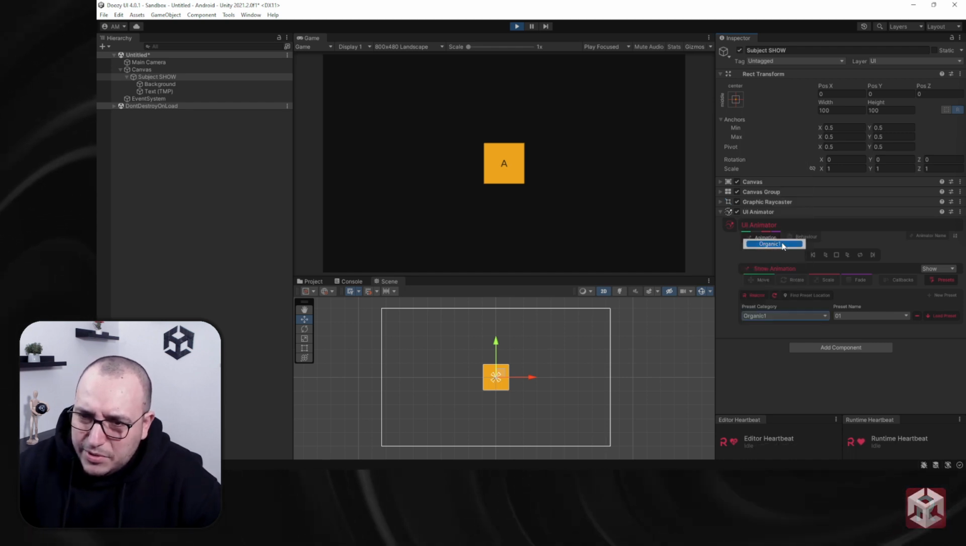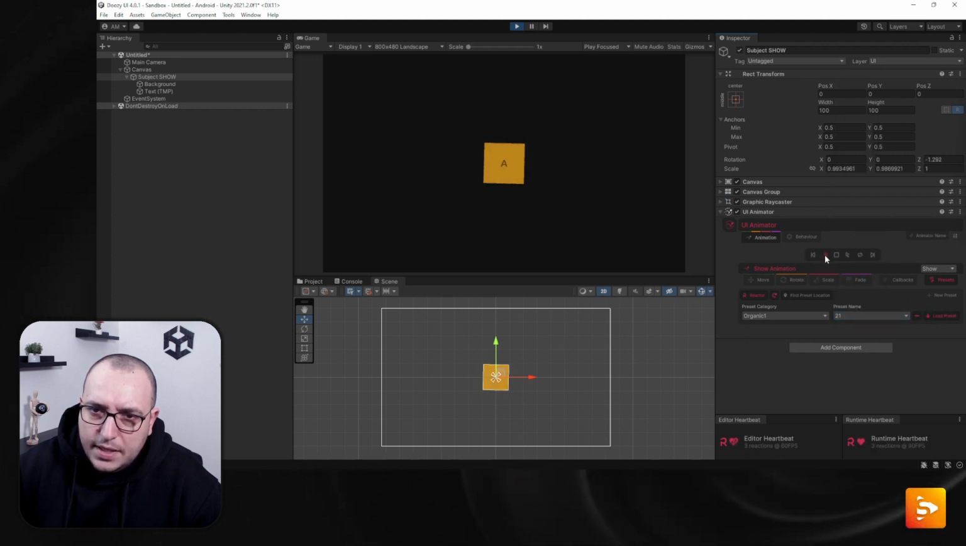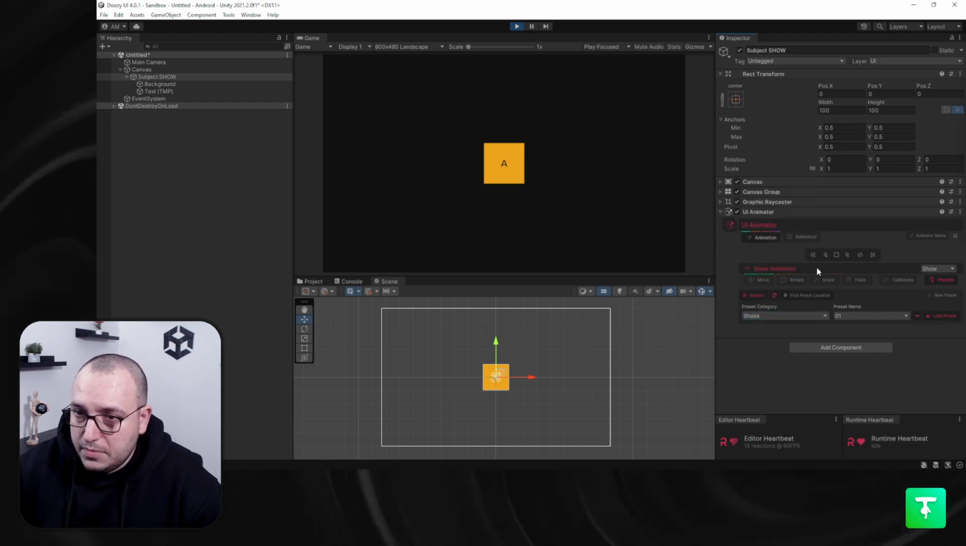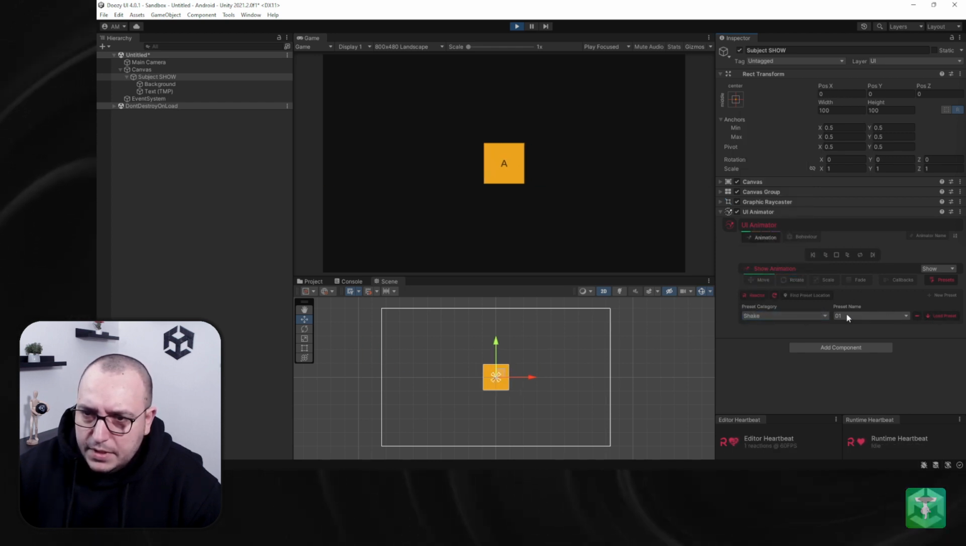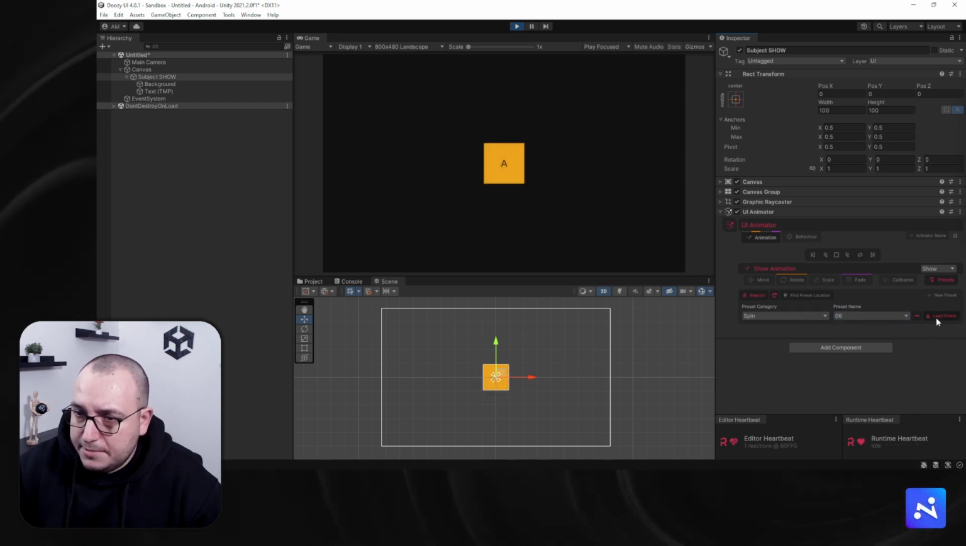Let's select another one. Organic 1, load. Organic 21, load. I'm just showing you that you have a lot of animations. Shake, number 1. Shake, number 6. All right. Spin, number 1. Spin, number 6.